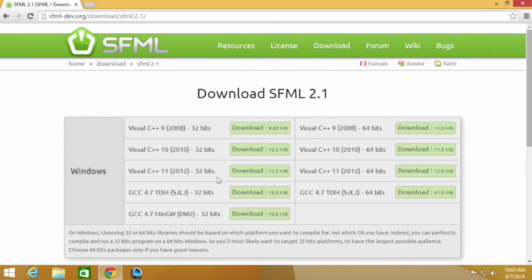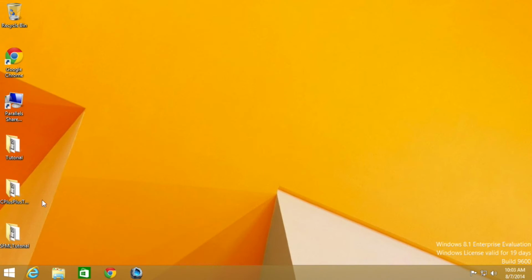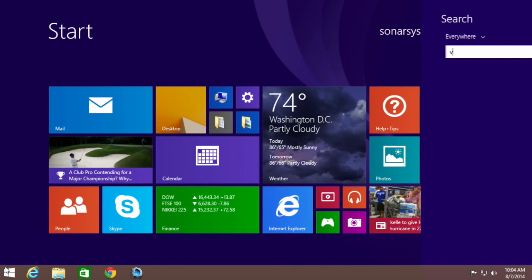Okay, so what we're going to do now is create an empty project, because I already have this downloaded. So what I'm going to do is just create an empty Visual Studio project. So I'm going to do Visual Studio.